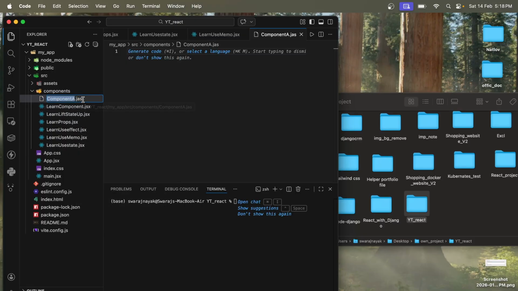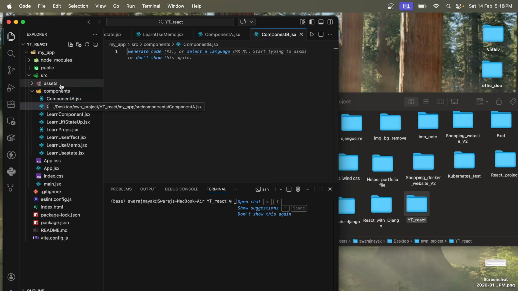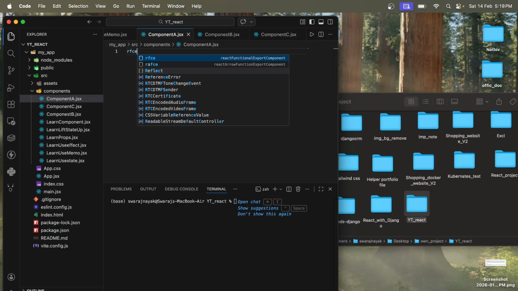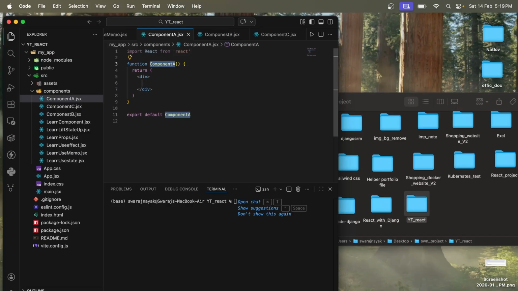Component A dot jsx. Then I create another component, component B dot jsx, and I create another, component C dot jsx. So inside my A component, I create a function based component. Here rfce, there's a shortcut provided by the ES7 React Redux extension.